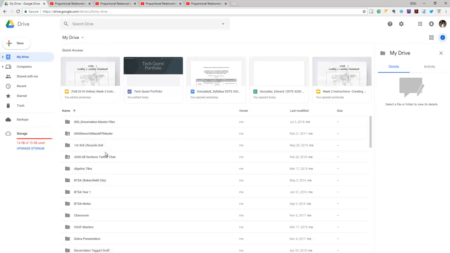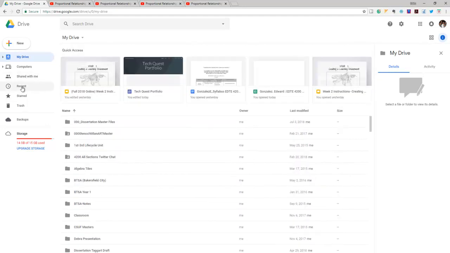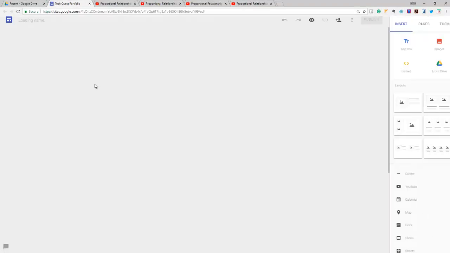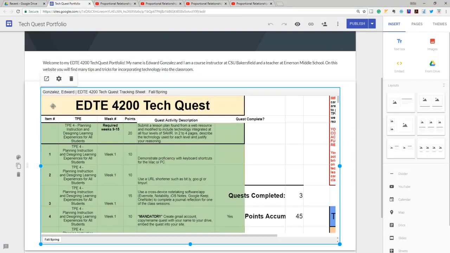Another way that I could find it is by scrolling through all my files. I could also click here on recent. And there is my TechQuest portfolio. I click on my TechQuest. And now I can click here, and this is my tracking sheet. So I click on my tracking sheet once, and then I click here, it says open in a new tab.